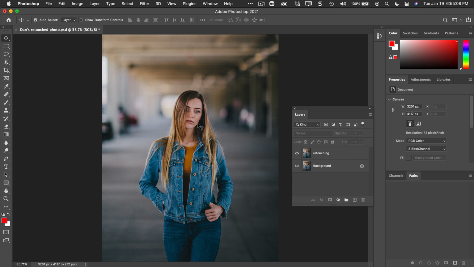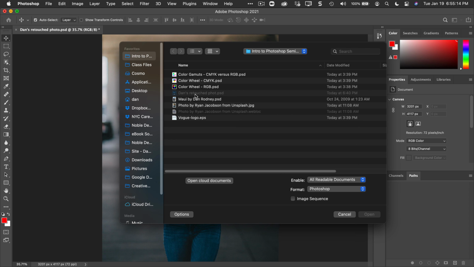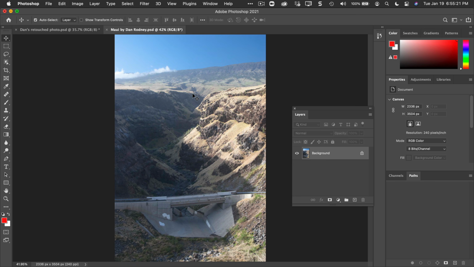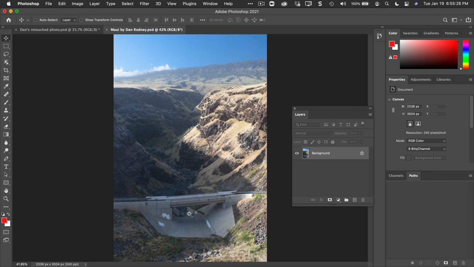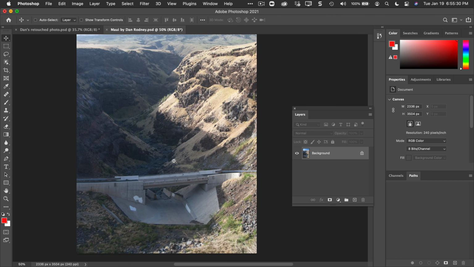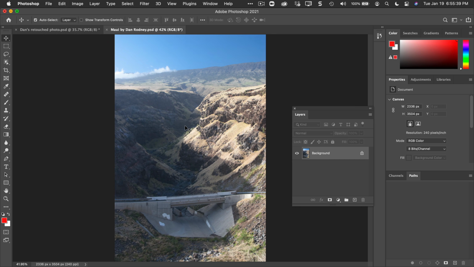I want to switch to another image to talk about working with color here. So let me open up a different image, and let's open up this one. This is an image that I took when I was in Maui, in Hawaii. It was an interesting bridge, and this is a big bridge. Actually, it's not some small bridge, but it's just dwarfed by the massive Mount Haleakala, which is like 10,000 feet tall. So just small compared to everything else.